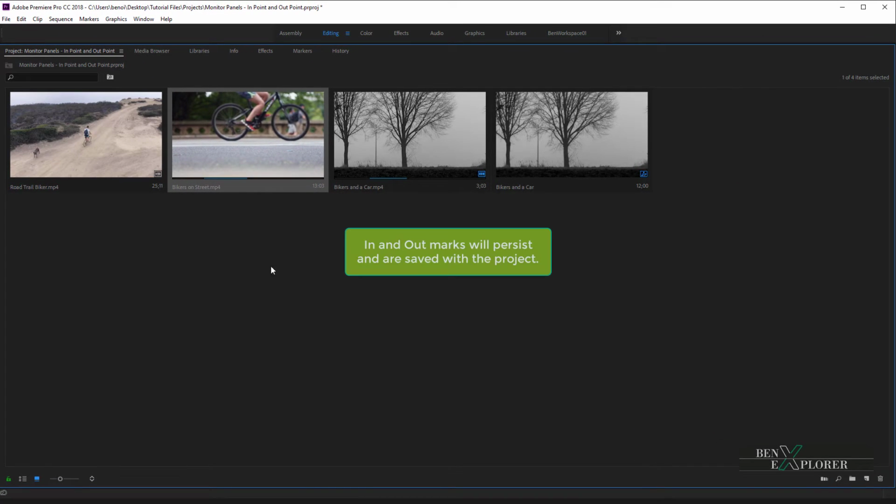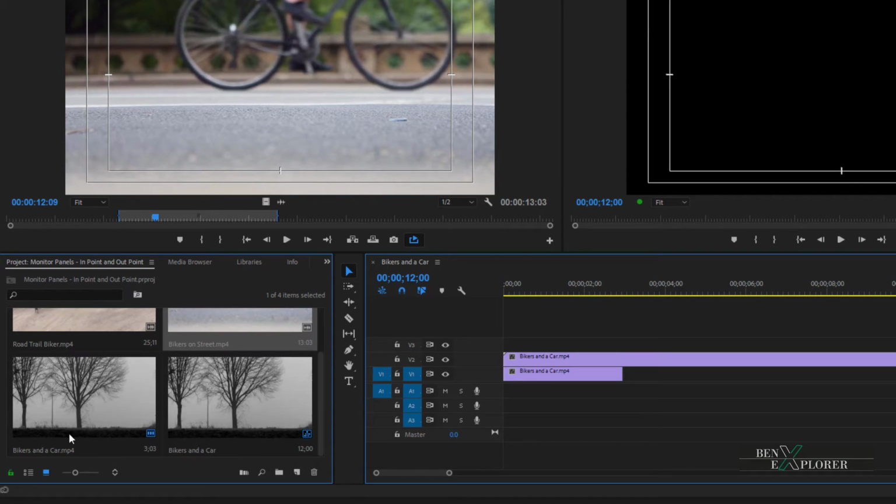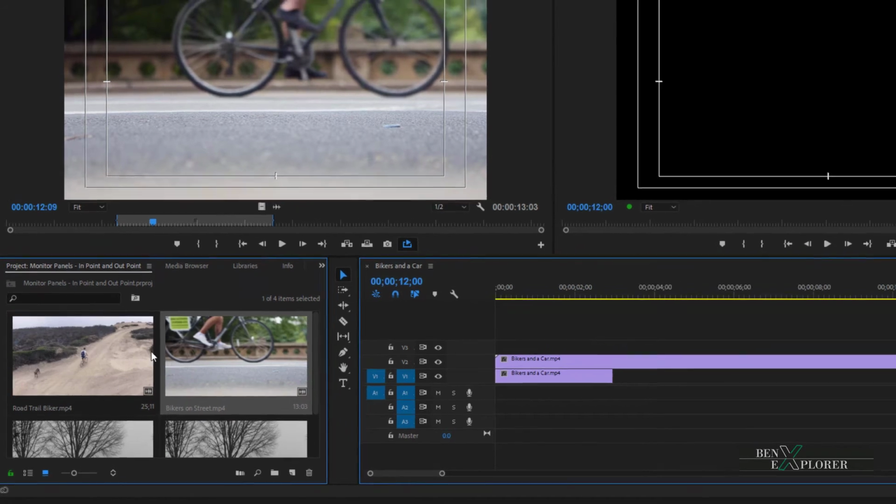The in and out marks are persistent. They won't get lost when I close this panel. I'll hit the tilde key and switch back to the workspace view. Notice here that the sections are still active. I can close the project and they still will be applied when I get back here.